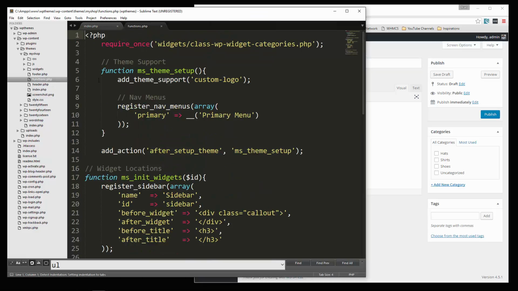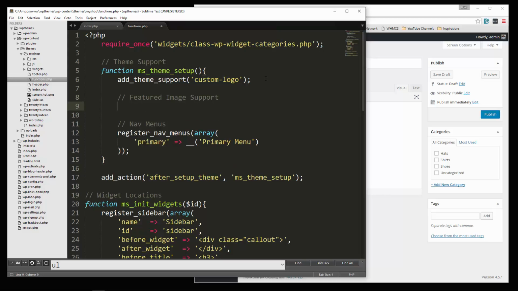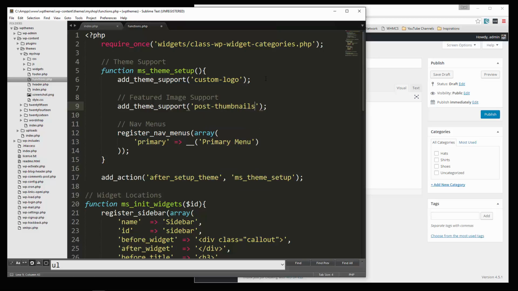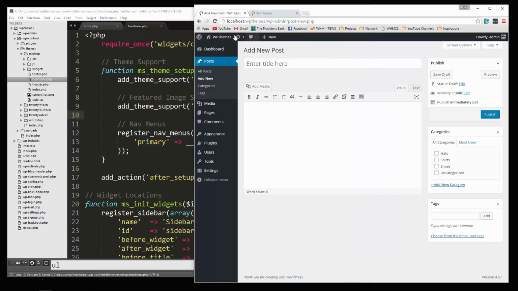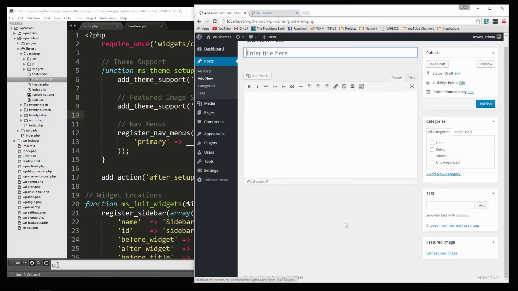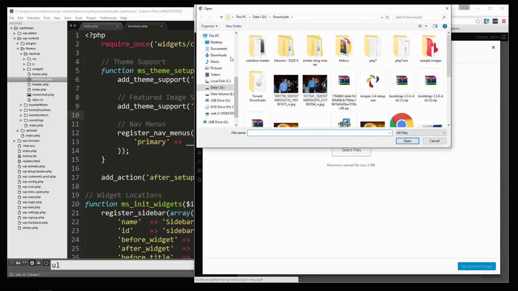So let's go to functions.php. And then we'll go into this MS theme setup function. And we're going to say add theme support. And we want post thumbnails. Now you can see down here we have the featured image box. So let's go ahead and click that, and I'm going to upload a file.